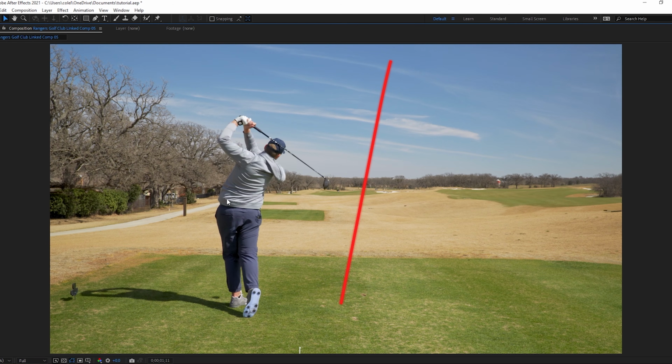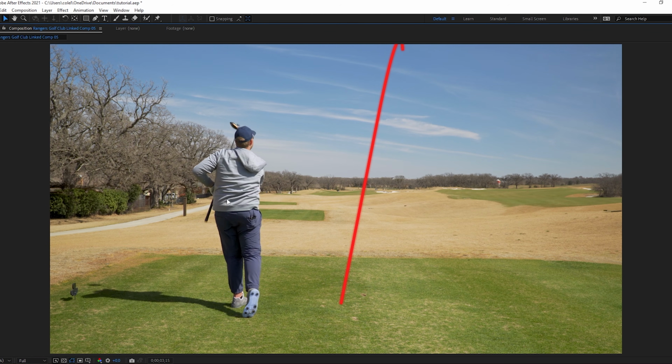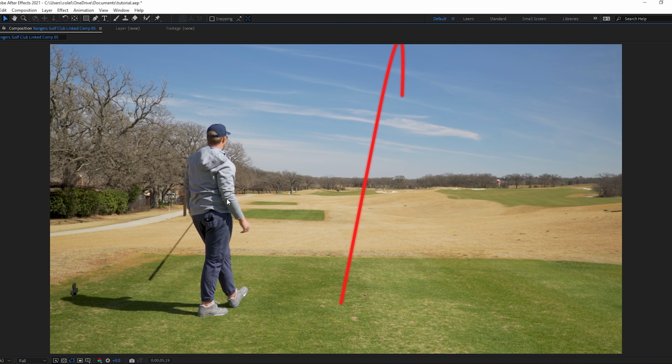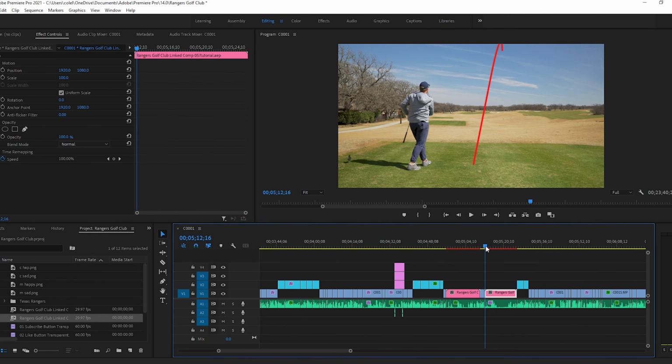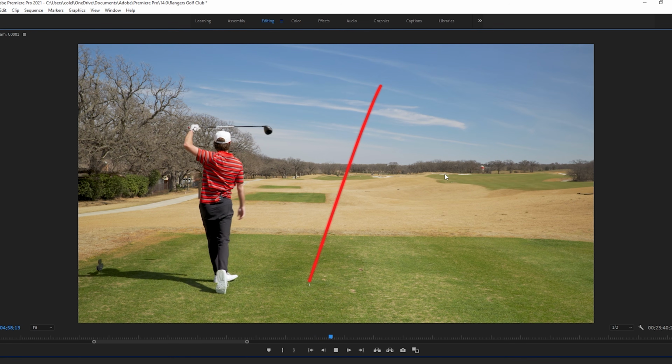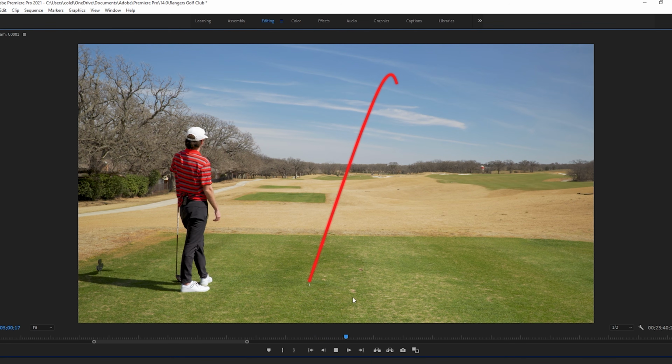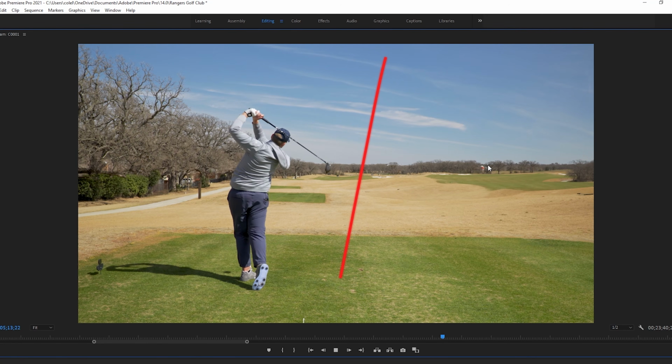Let's see how we did. Boom. Looks great, follows the ball perfectly, and boom, lands right over the bunker. Once you draw the tracer the first time, it's a lot easier to do the rest of them. So we hit Control S, go back over to Premiere. There she is. We now have 2 full shots, perfectly traced, ready to export. Now we just got to do that for all the rest of them. That's how we do tracers.